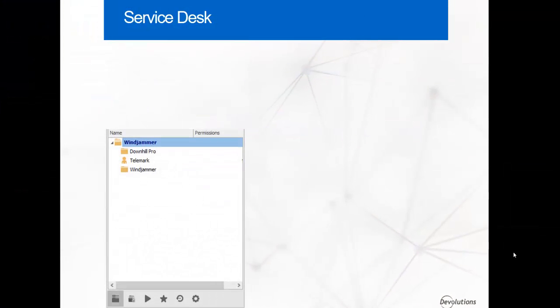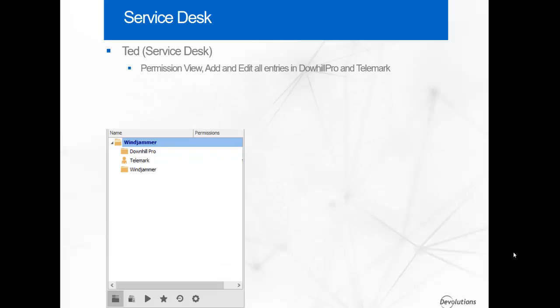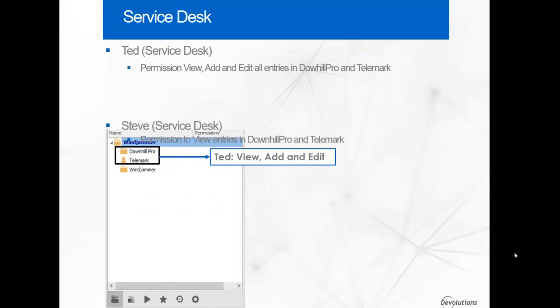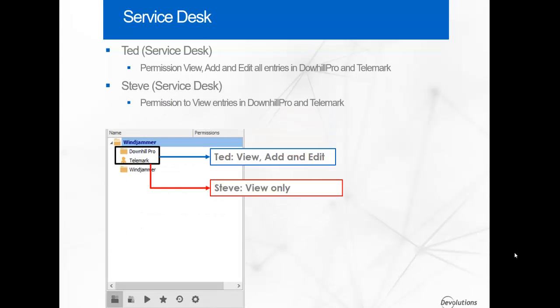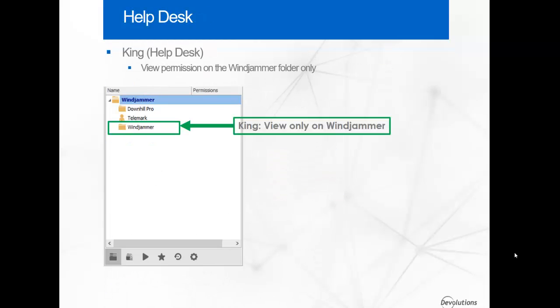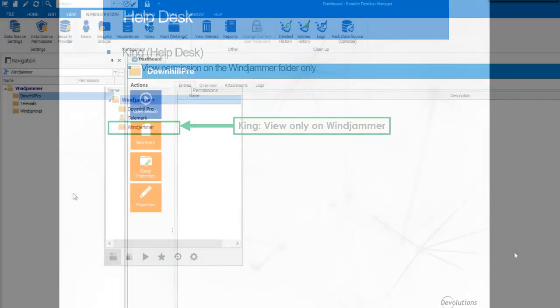So I want the service desk department to have view, add, and edit permissions on the Downhill Pro and Telemark folder. But Steve won't be allowed to add or edit any entries. And I want the help desk to only have view permissions on the Windjammer folder.